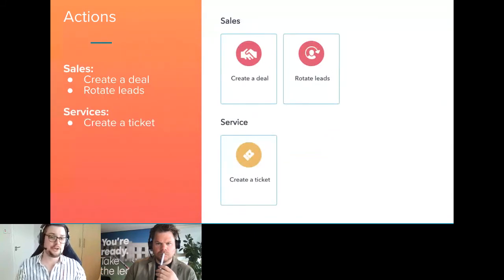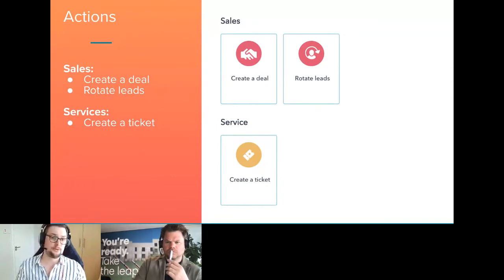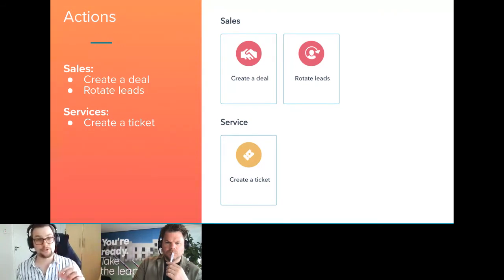Then, on your sales side, there's different kinds of actions that you can do as well. So you can create a deal or rotate leads, and from a services side, you can create tickets. This is really useful because maybe you want to automatically create a deal when someone has had a certain action or passed a certain workflow or is at a certain stage. When you create a deal is dependent on your business and your situation. But think about how automatic deal creation is going to have an effect on seeing how well I am doing on my deal conversion. This could be really, really useful.